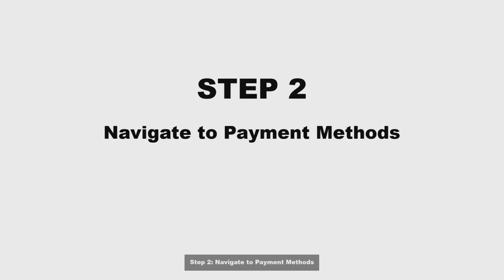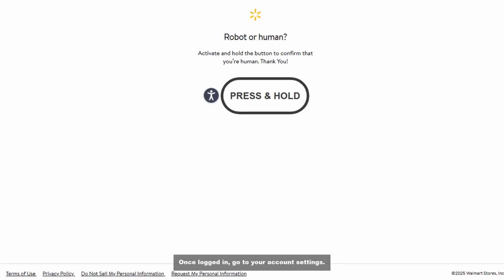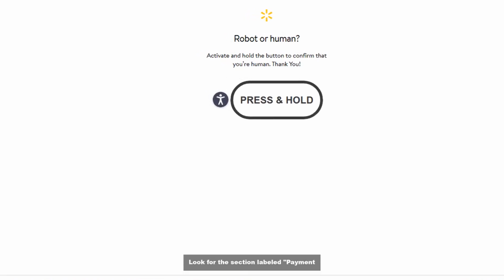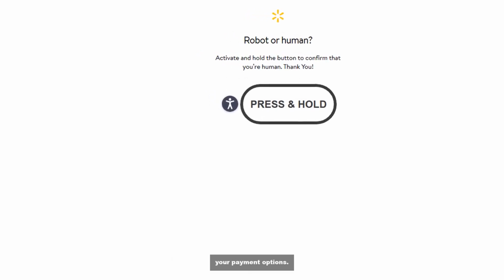Step 2. Navigate to payment methods. Once logged in, go to your account settings. Look for the section labeled Payment Methods or Wallet where you can manage your payment options.